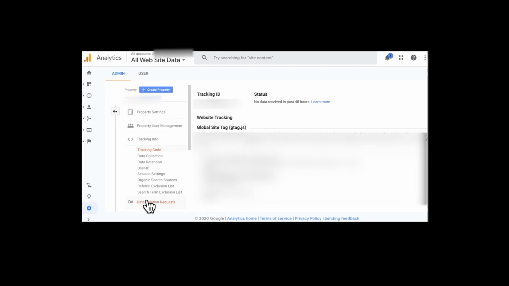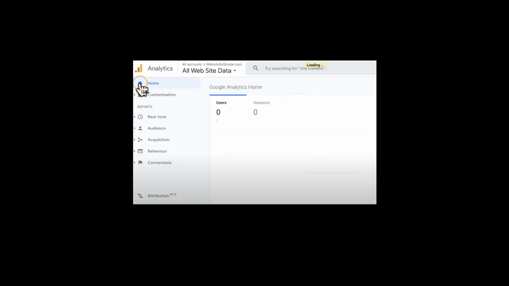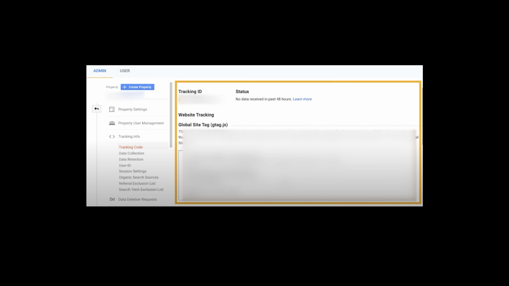So if you don't end up over here, what do you need to do? You need to click on the top left corner, Home, and after that you need to scroll down until you see Admin. Once you see Admin over here on the bottom left corner, click on that, and you will end up over here again. You just need to click on Tracking Info and click on Tracking Code. This is your tracking code and info, every single thing related to it.